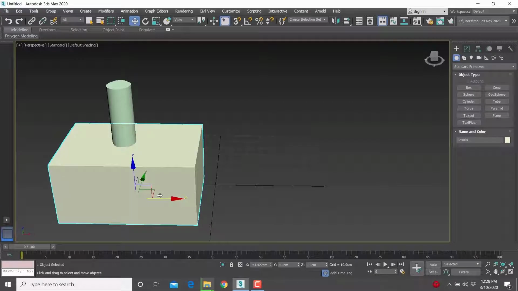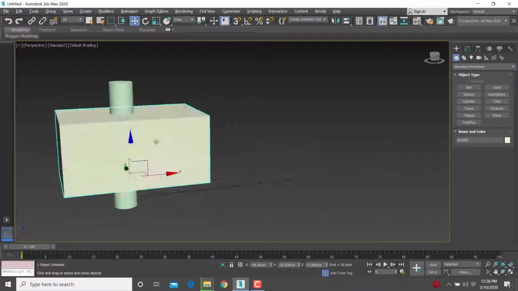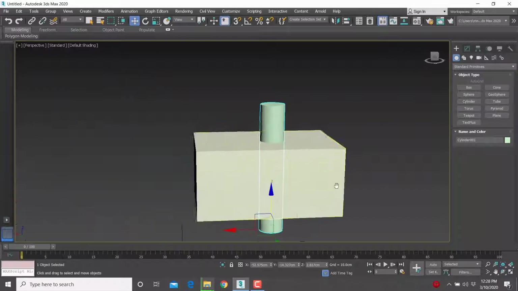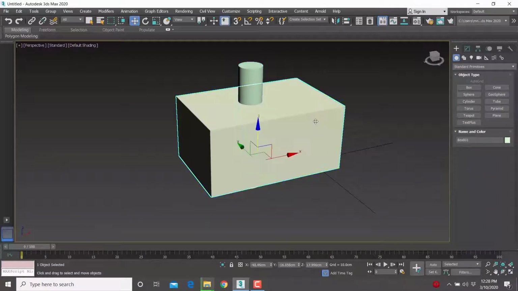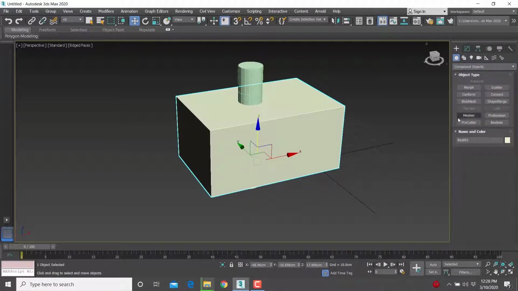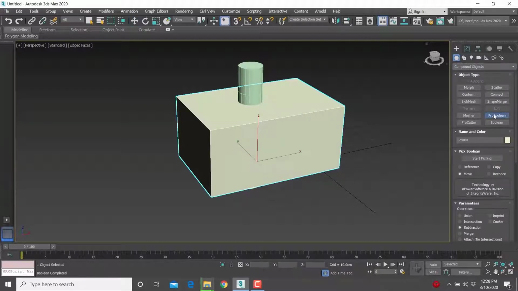Let's say I want to have this box have this kind of hole in it, which is this cylinder, or any other shape, doesn't matter. Select this geometry, the box in this case, and go to Create Geometry, and instead of Standard Primitives, go to Compound Objects. And here you can use something called Pro Boolean, okay? Inside the Pro Boolean, you have different options.